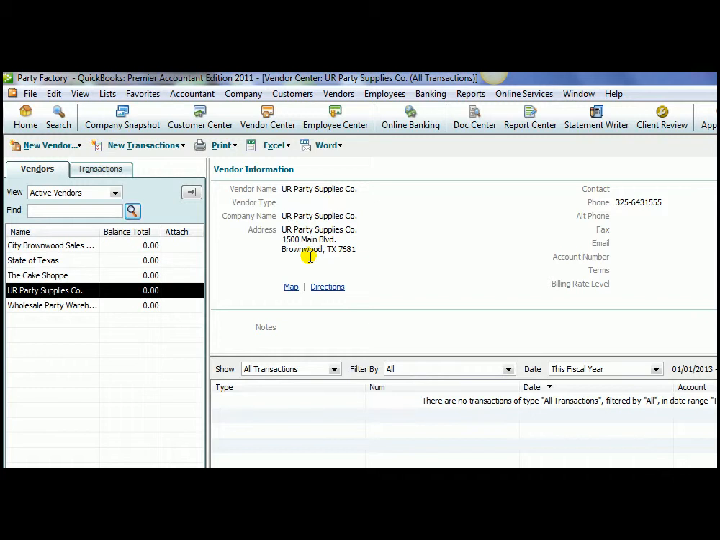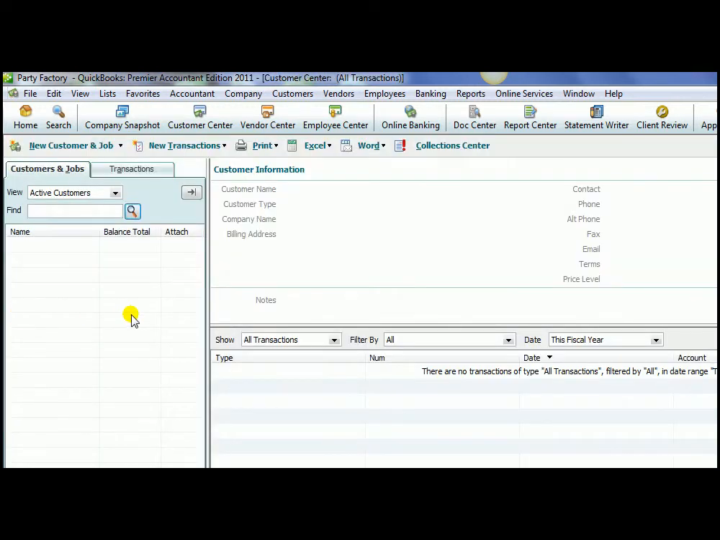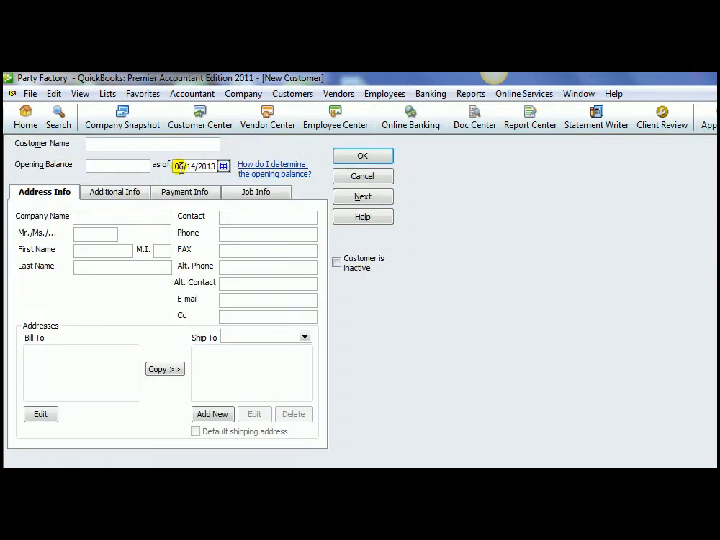So next we are going to need to add some customers. So we're going to close this. And sometimes we are going to have customers that are on-account customers or customers that we bill. So we're going to click Customers here, the Customers tab, to open up the Customer Center. We would click New Customer and Job, New Customer, and then we would enter in all the information about our on-account customers. Now remember, this is only for people that would order things from us, order parties, services, products from us, and that we bill to.